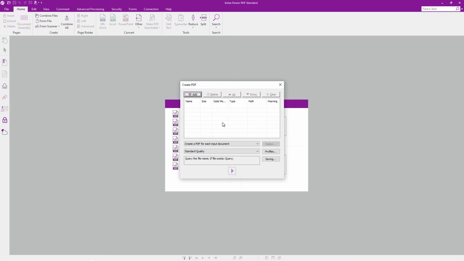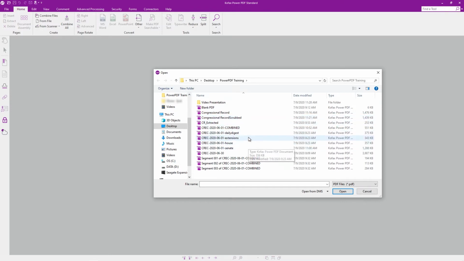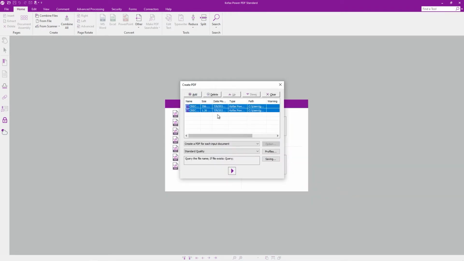So what we're going to do though is we're going to actually use this as an example to show you how you can combine PDFs. So when you bring up this little window, you'll go to the Add button. You'll go to your folder where you have your PDFs listed. And I'm using copies of the Congressional Record as my sample files instead of actual legal documents. So for this one, I'm going to combine the Congressional Record from June 1st for the House and for the Senate. And I'm going to open both of those.